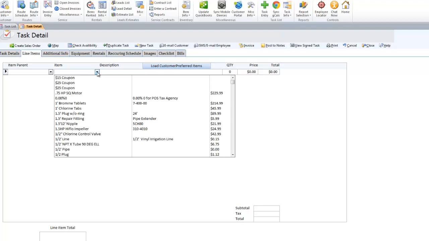This is your QuickBooks item list. So I can select an item if I know what I'm going to use prior to going out there. That will appear on the mobile devices. Most of the time, you don't know what you're going to use until you get on site. So your route techs and your service techs can enter line items in the field.